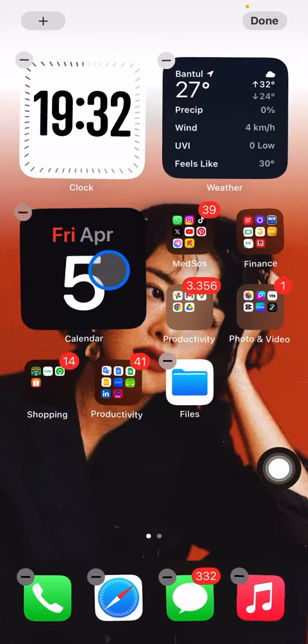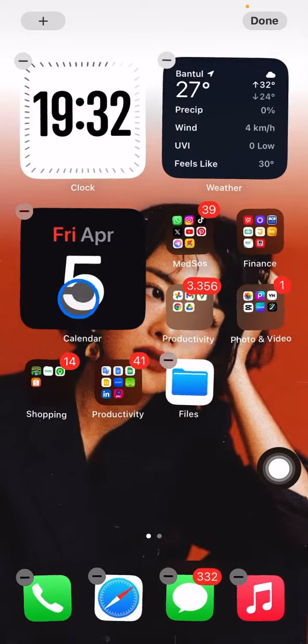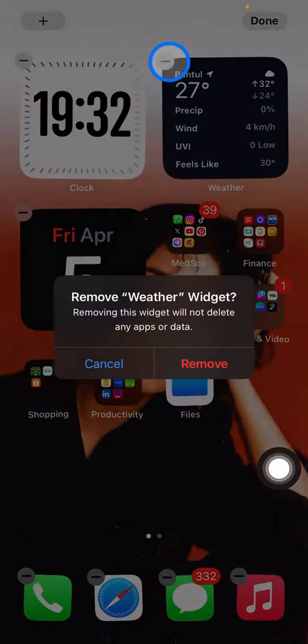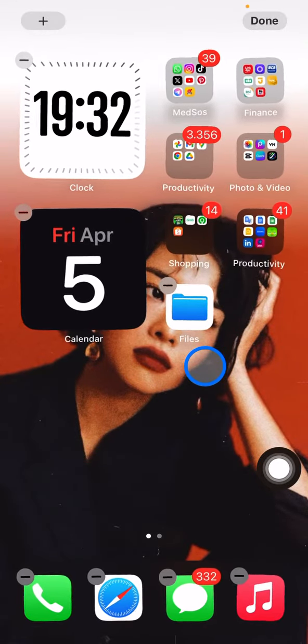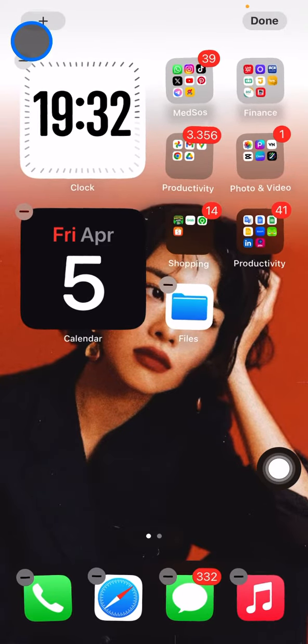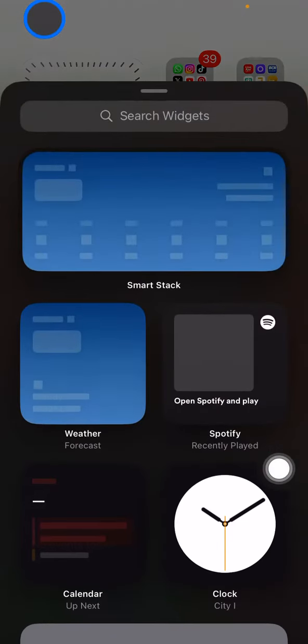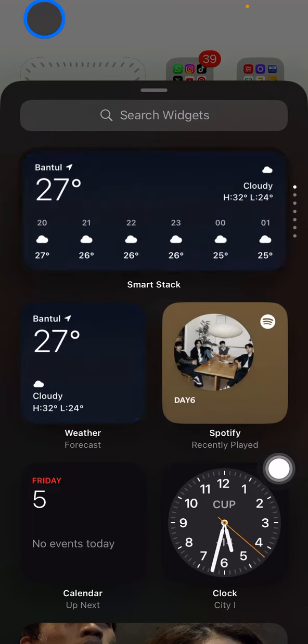This also works for widgets. I already have these three widgets on it. If we want to remove one of the widgets, you just need to click this minus button on the corner, and then click remove. And if you want to add a widget, the thing that you have to do is take a look at the top left corner. There will be a plus button there, so you just need to click this plus button, and it will bring you to the widgets that you can use here. So you just need to choose what type of widget you want to have.